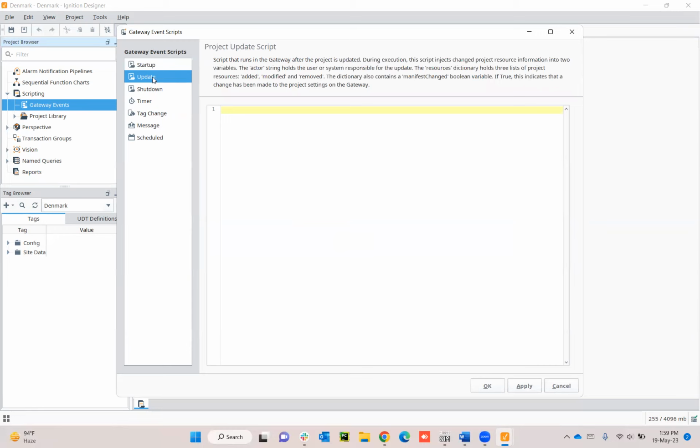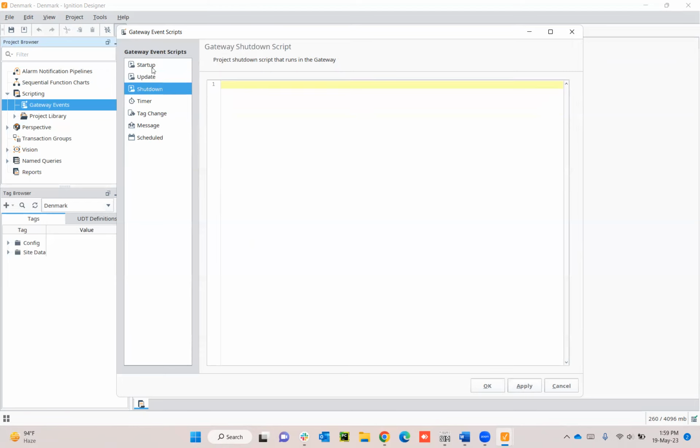And in the update portion, whenever we save any changes and we want to execute any specific script, we can refer to this one. We just need to put the path of the script here. So we can directly go and paste it here and click on apply. We can directly use it. Similarly, with shutdown, whenever the Vision client or the project or gateway run is closed, we can trigger the script from here.